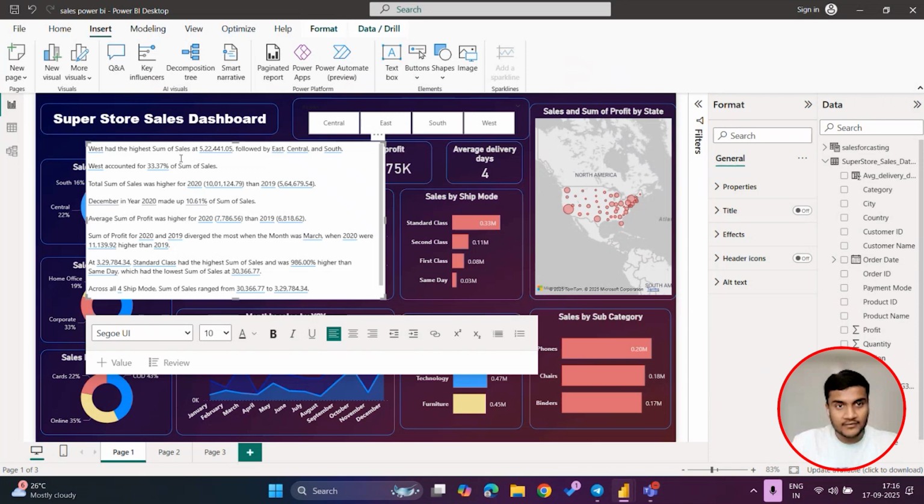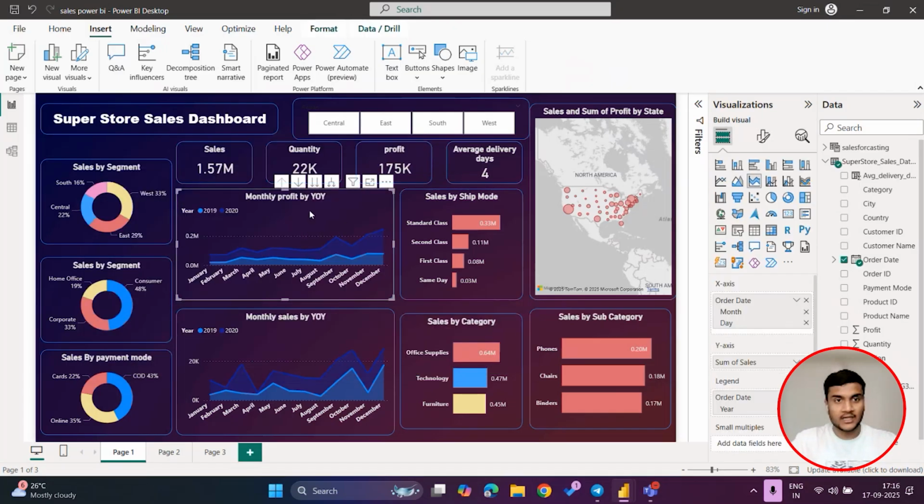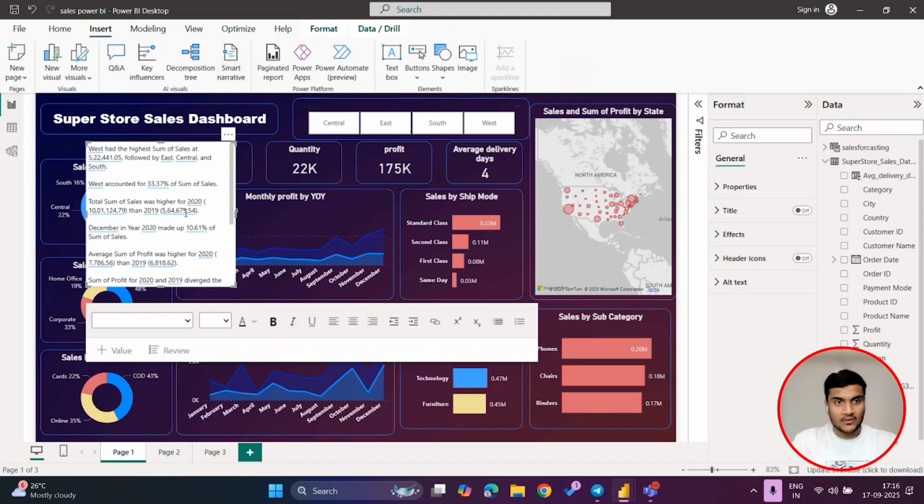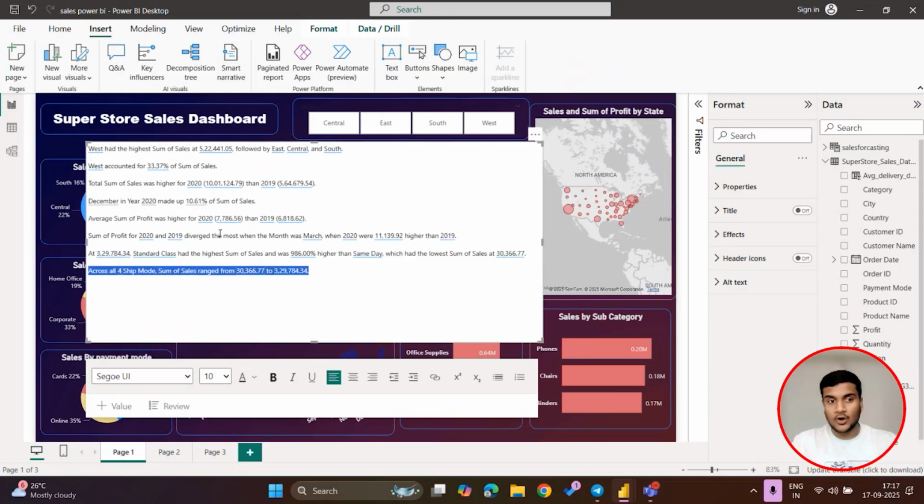West had the highest number of sales at so and so number, followed by the East, Central, and the South. So this is summarizing my report. If I don't know anything, I can summarize my report with this intelligence. I will just go and remove that. If I want to put it here, I will select this and put in my smart narrative. Now the smart narrative is here. It will speak about all the data, about everything. It will give me the summary of my report.